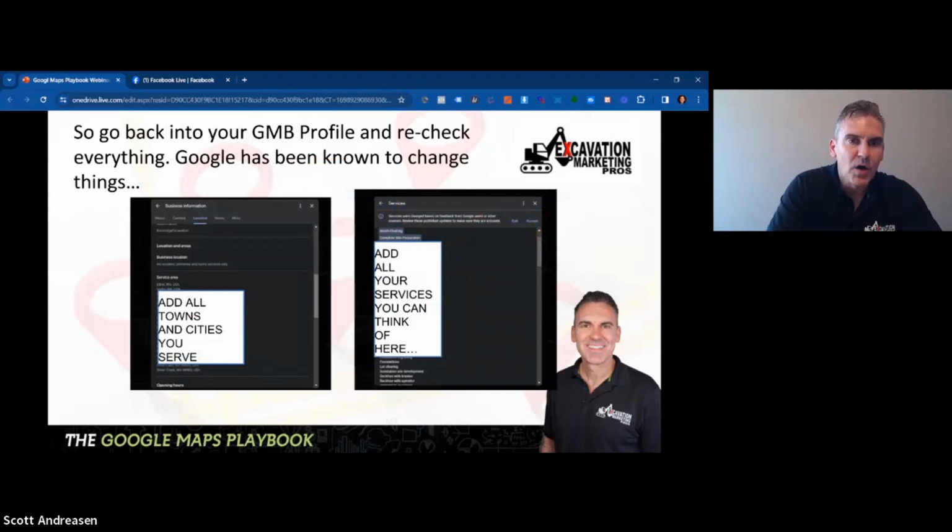And on the left, I want to show you some other cool tricks. You can add all the towns and cities you serve right there. It says service area. You can add them right there. And you can toy with this. You can add in cities and towns specifically, or in some areas you can add in counties. So I would test it. I would do like 1 month of adding in all your cities and towns and see how that goes. And then the next month, try just adding in your counties and see if it shows better.